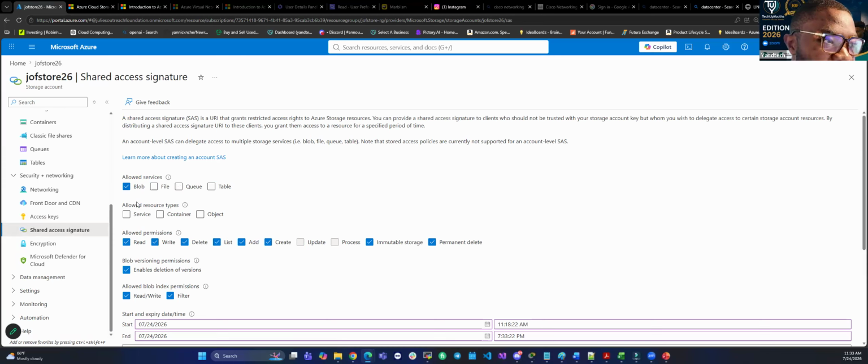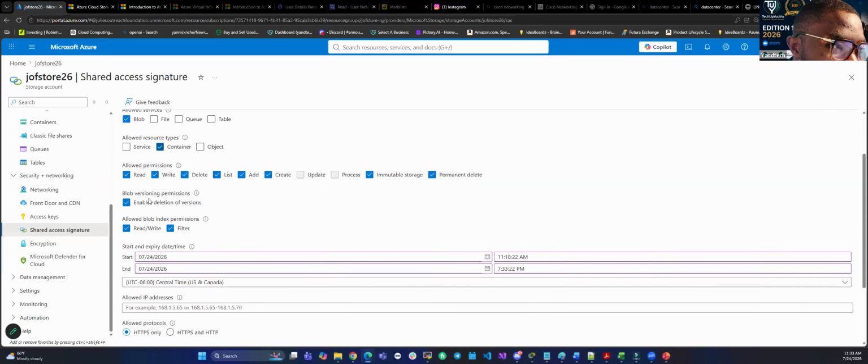And I'll come again, allow resource type. This Blob, it falls under container. I am going to check container. That's what she's going to see. I will go further. What do I want her to see? Do I want her to be able to read, write, delete, add, create, and all the stuff? I'll say, no. The only thing I want her to do is to read. Okay, go ahead, uncheck the others. You get? So the only thing she should be able to do is the read.